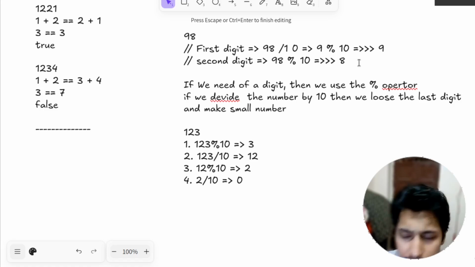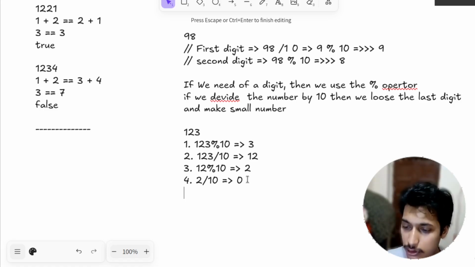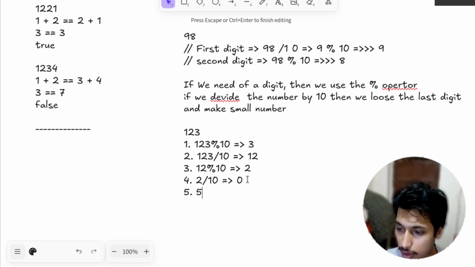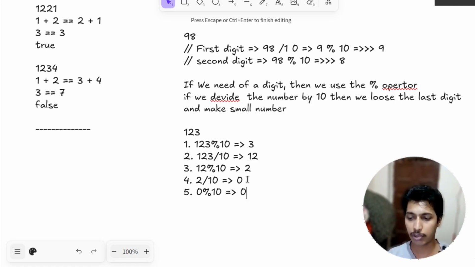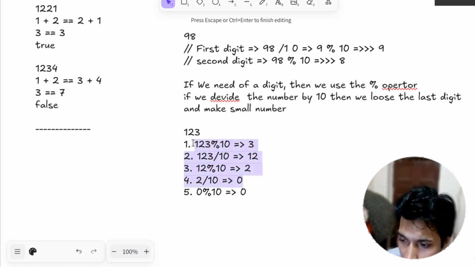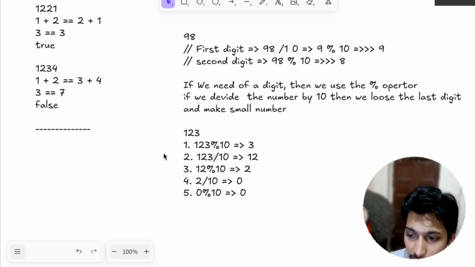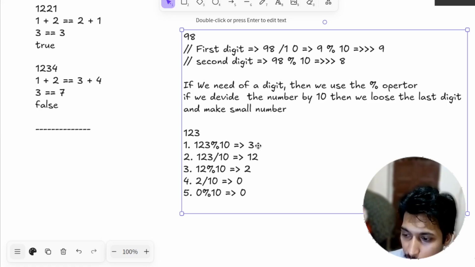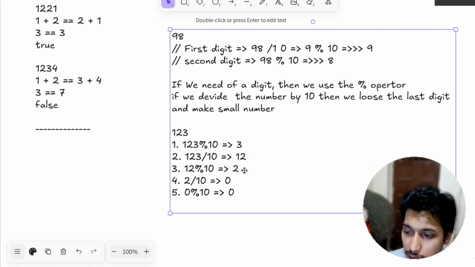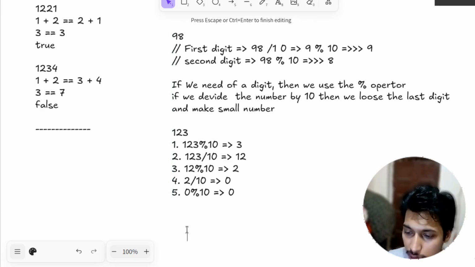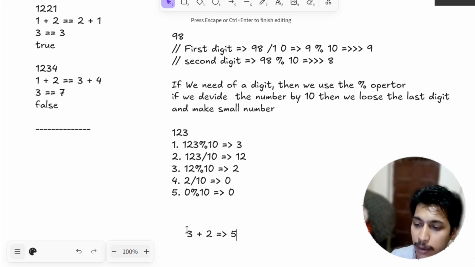Whenever we get 0, we stop, because the next step is clearly seen: 0 modulo 10 gives 0, and then 0 0 0 keeps coming. So we can perform 4 operations on 1 2 3 and get the result. Our answer is 3 and 2, and then we can add 3 plus 2. What is 3 plus 2? It's 5. Good.